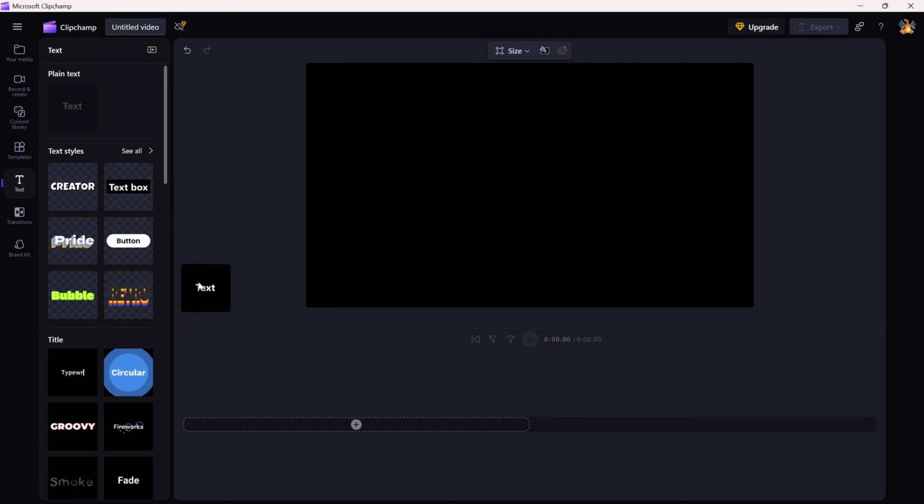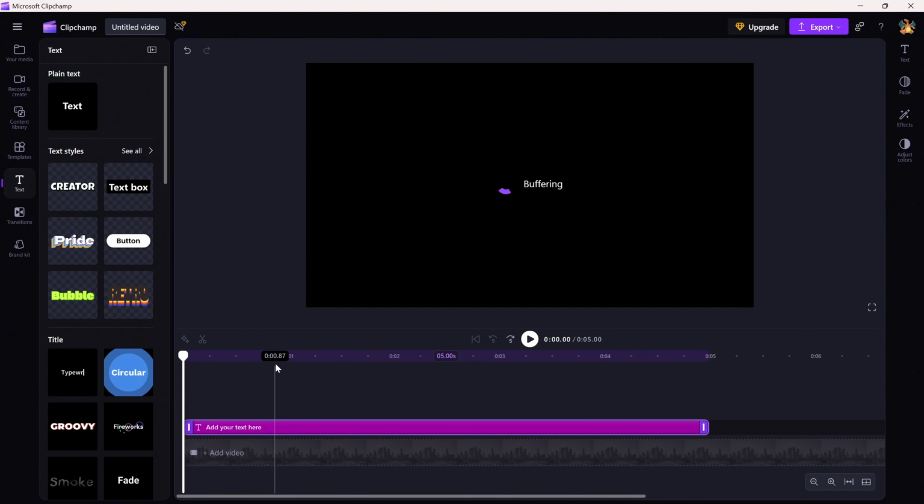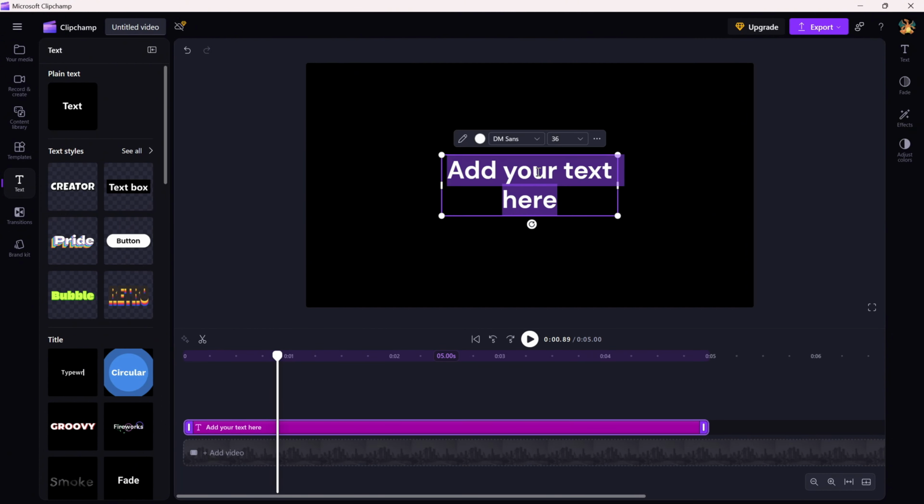Click the text box and type whatever message you want. Something short and bold works best. Then go to the right hand panel and make the text bold, large, and centered.